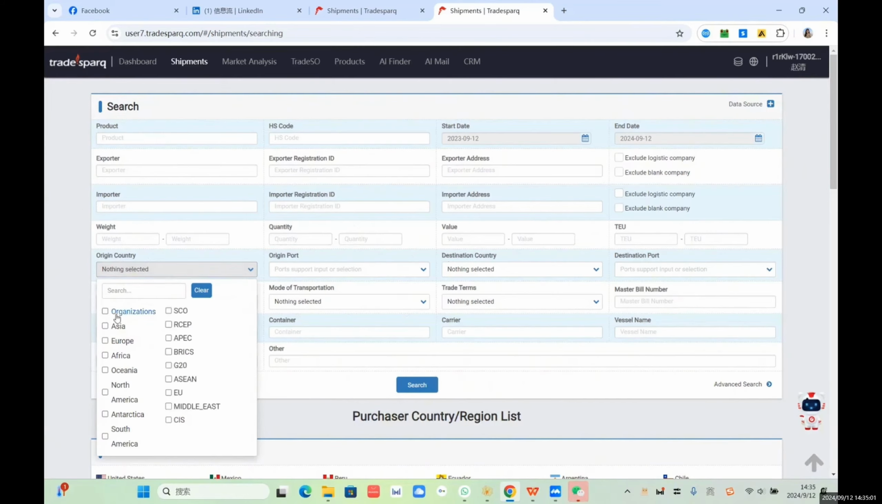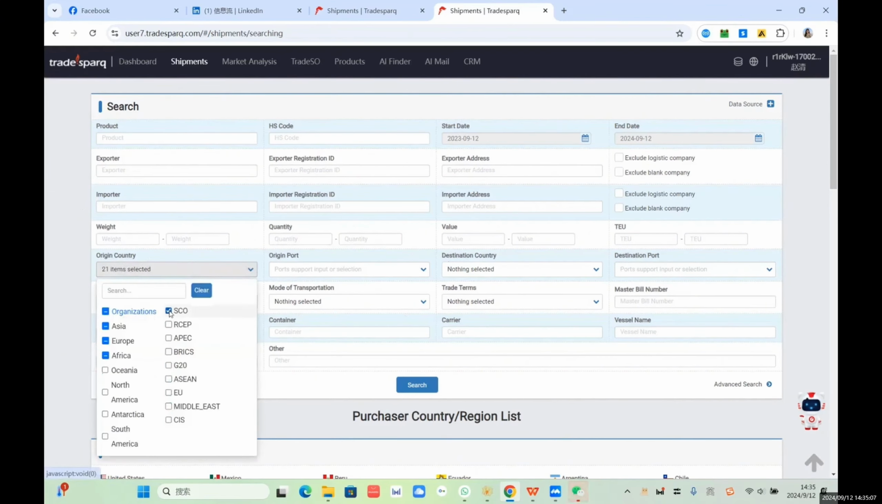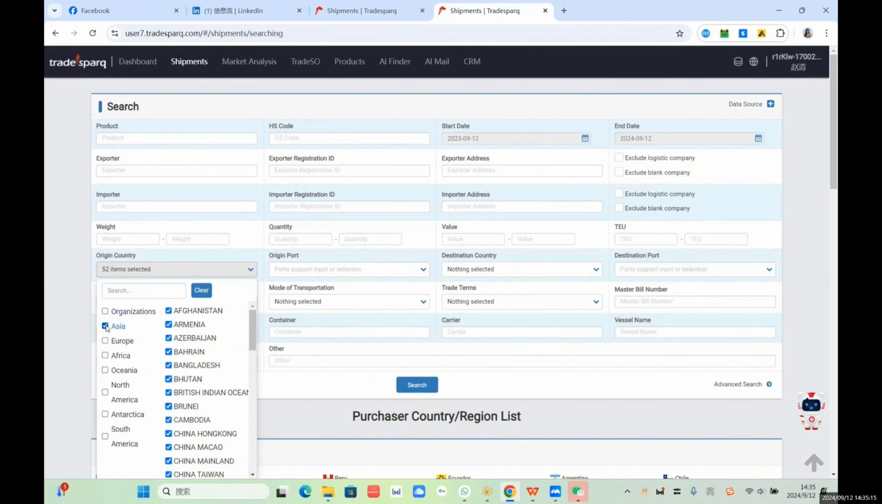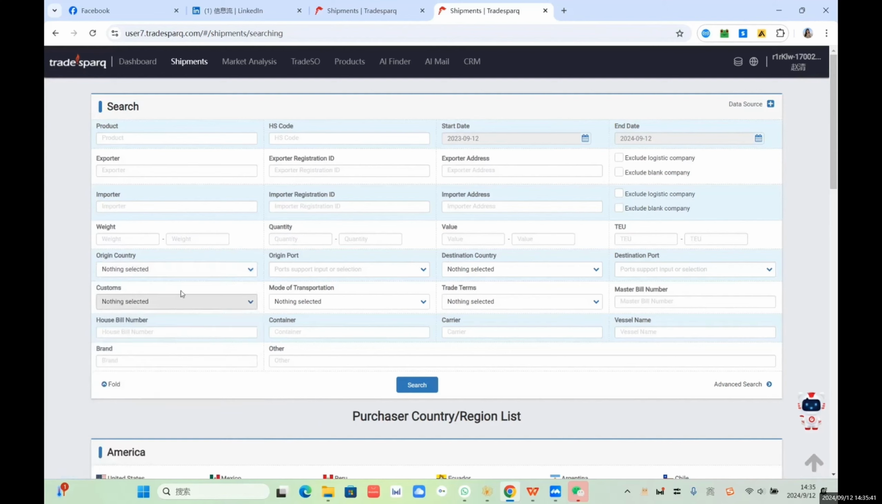If you click the organizations, you can just click one, such as SCO, and all the regions in this organization can be chosen. If you click the continent, all the countries in the continent can also be chosen, or you can choose just one or two countries of this part. The other way is to enter the countries you want, such as if you want to import or export from China, you can just enter China, the China mainland.